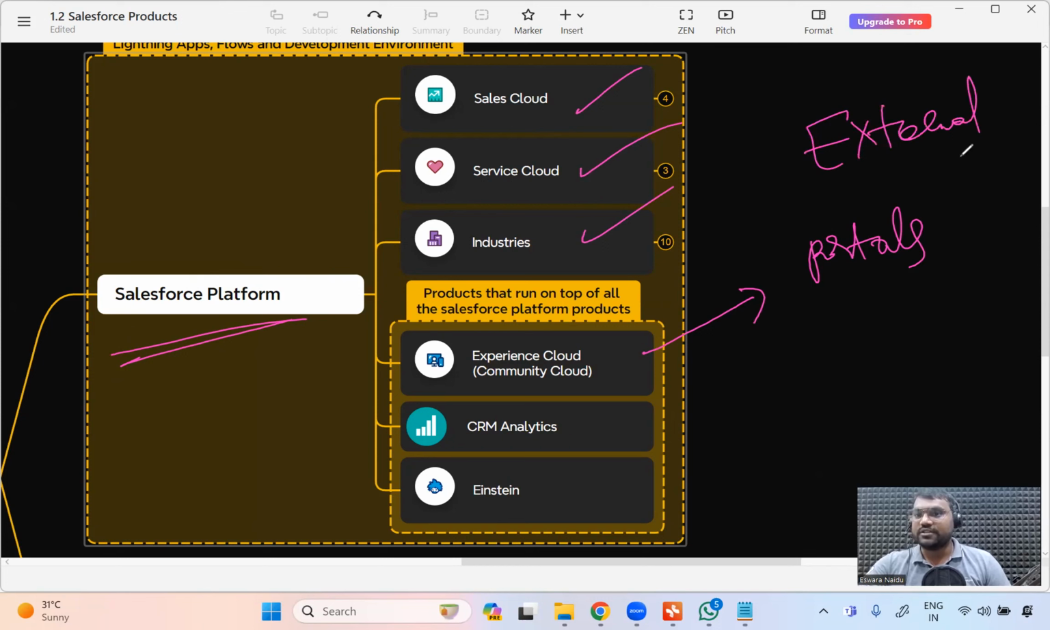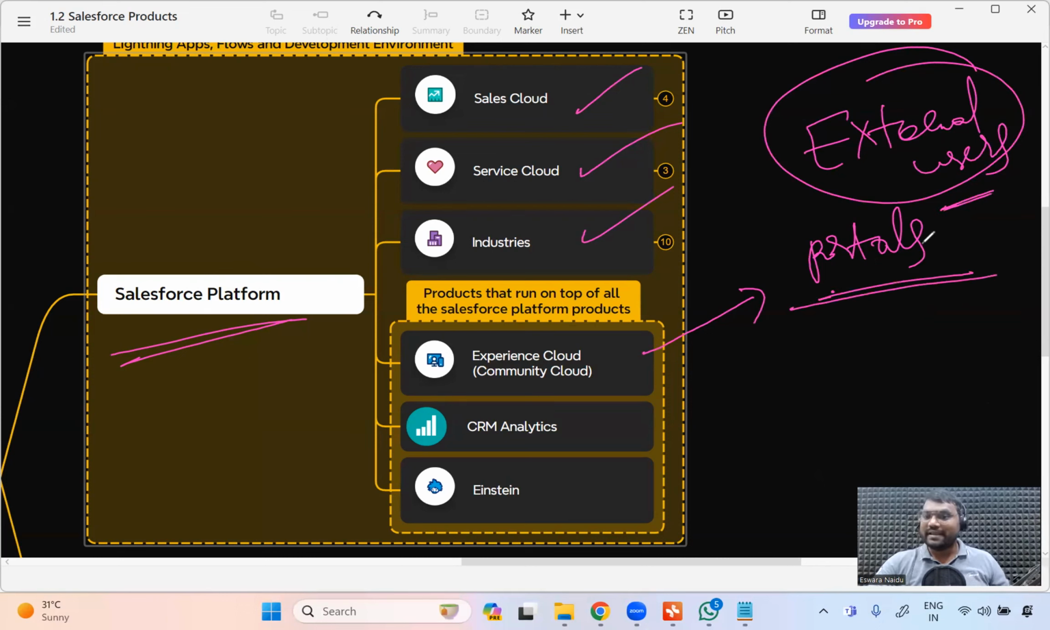Not just to internal users, but to external users with the help of portals. You can create your own sites, and using those websites and portals, you can provide access to all of the data within your Salesforce platform to external users with the help of Experience Cloud. So that is what this particular product is.